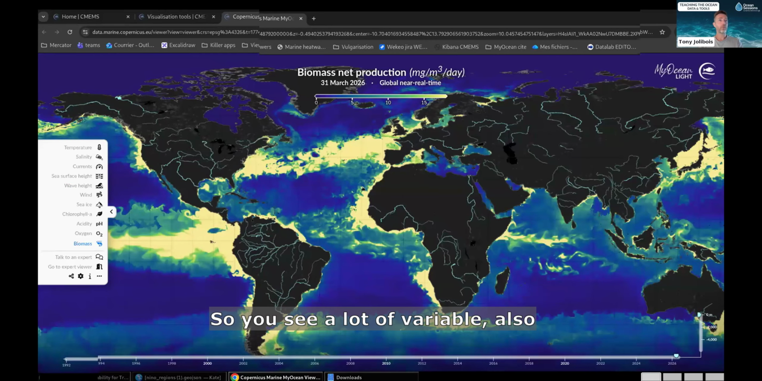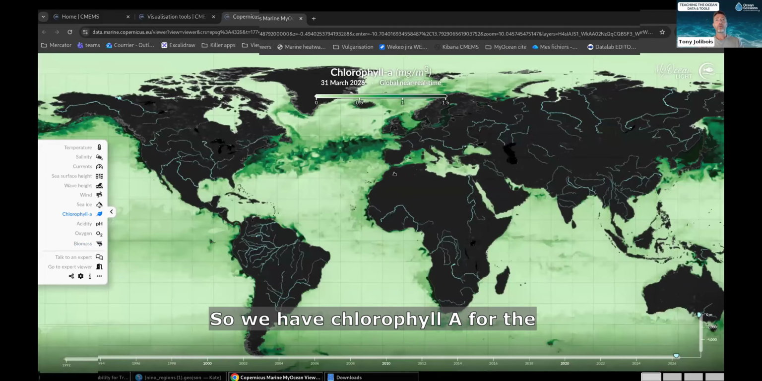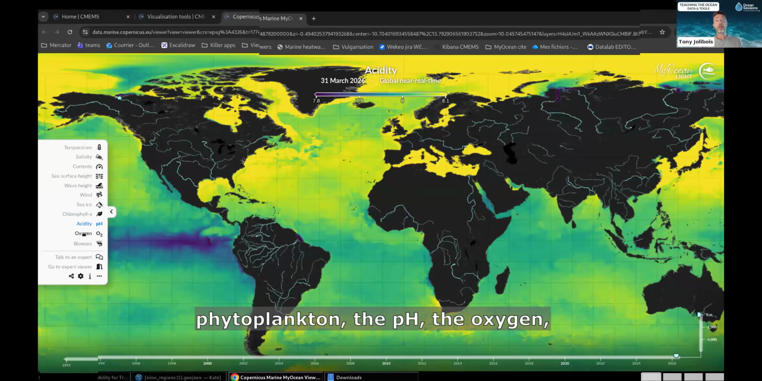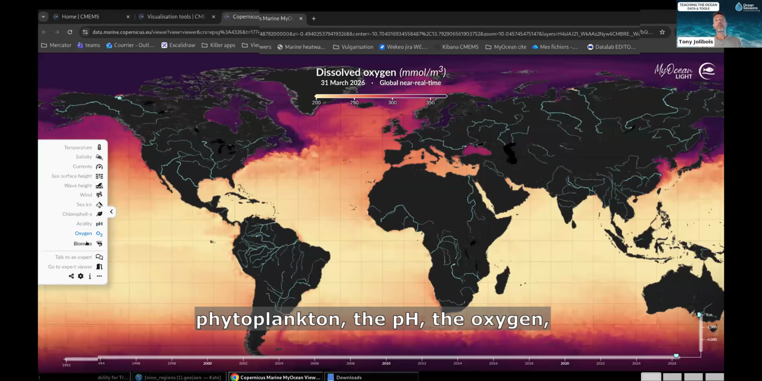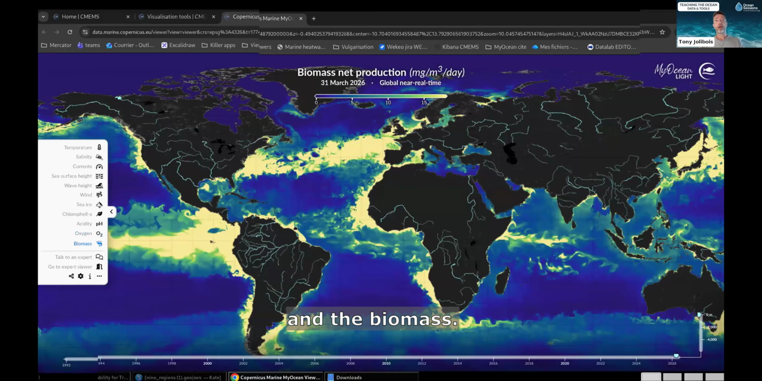So you see a lot of variables. Also the biomass. There was a question regarding the chemistry of the ocean. So we have chlorophyll A for the phytoplankton, the pH, the oxygen, and the biomass.